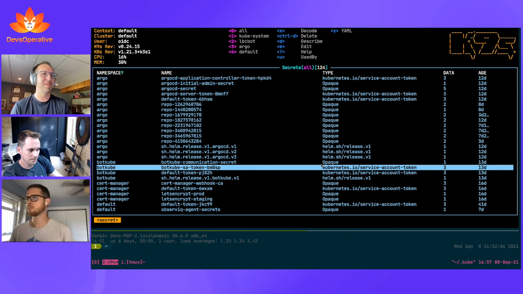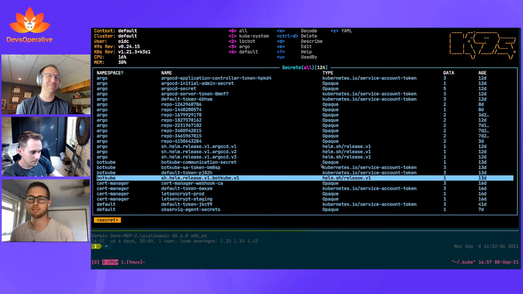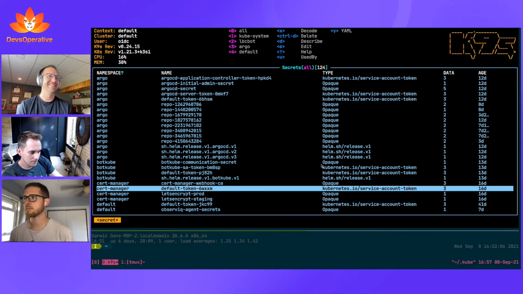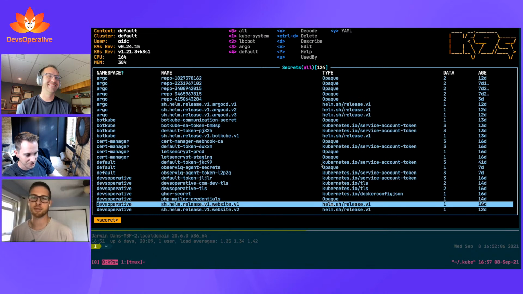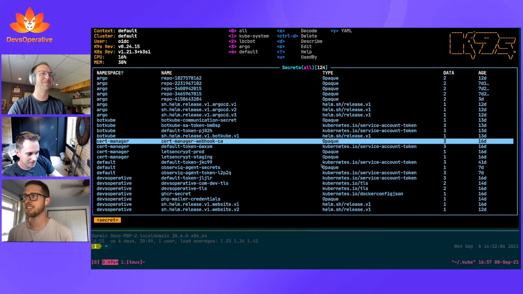Pretty nice. Maybe find something benign to show. Like the botcube SA token. That's probably fine. Maybe, no, pick something different. Do the default, oh god. Well, just do bot. We don't even use the manager bot anymore. Do the observer queue agent.